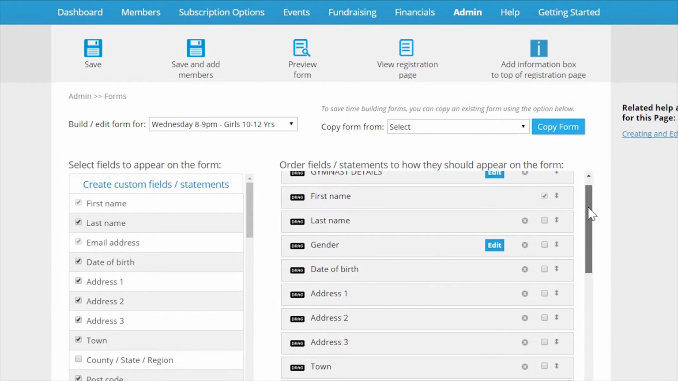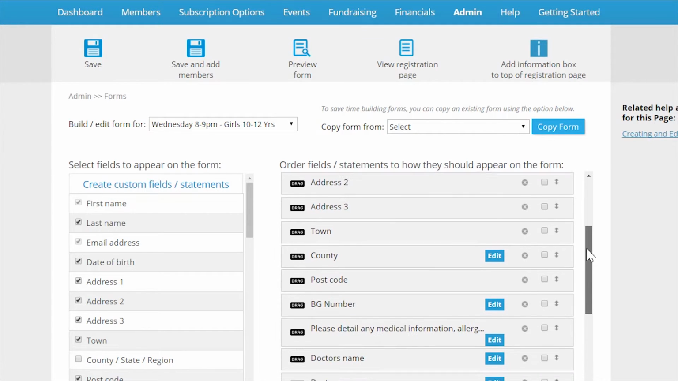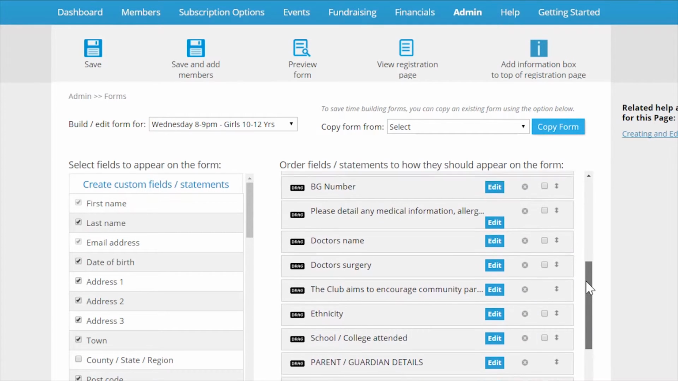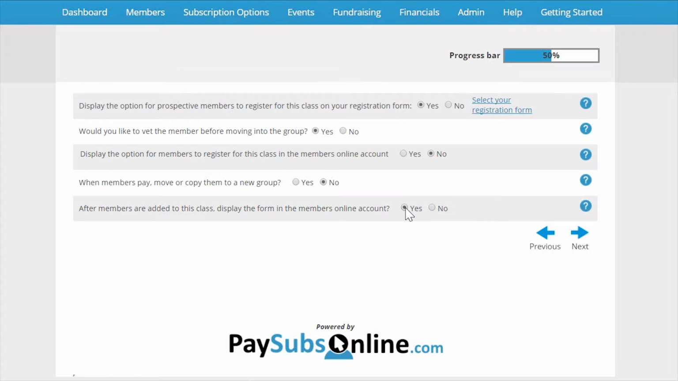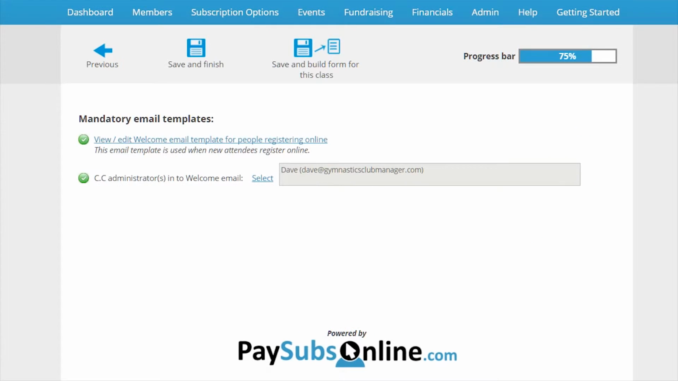Each class comes with its own form builder. This form is fully customizable and typically has fields like gymnast name, medical conditions, emergency contact information, declarations, or even what skills the gymnast is working on and what badges they're working towards. You can set whether you want people to access this form from within their member's online account. Typically you would select yes, as you want to give people the ability to keep their own records up to date.